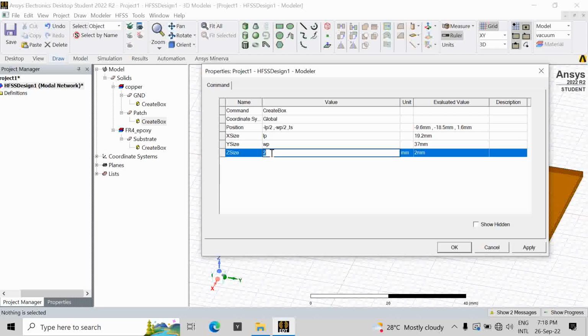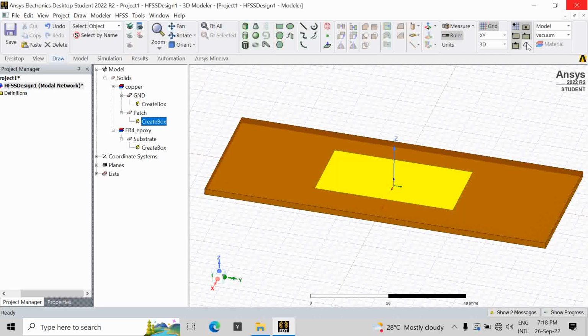Okay. Now for the dimension I have given lp, wp, and the z size will be tp only, because it has to be made on top of the substrate, so that I am giving as, yeah.